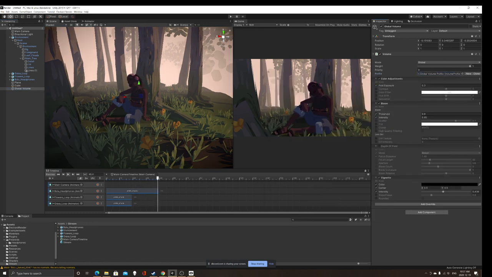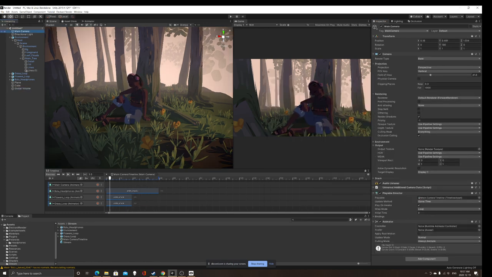I made a profile ahead of time, so we can get an idea of what that looks like. When I hit post-processing, you can get more precise effects. So this is closer to what I initially imagined for the scene.